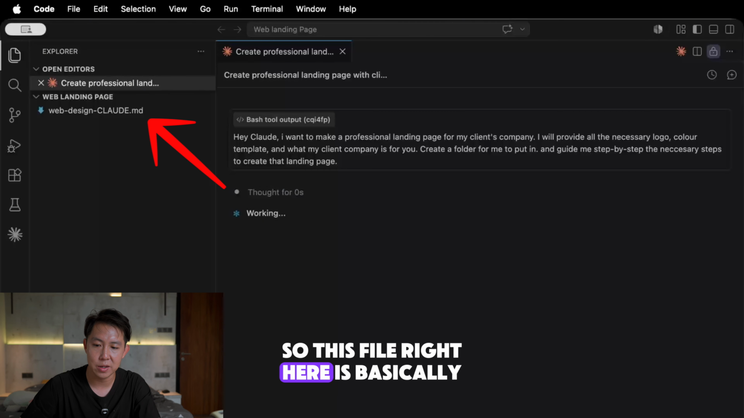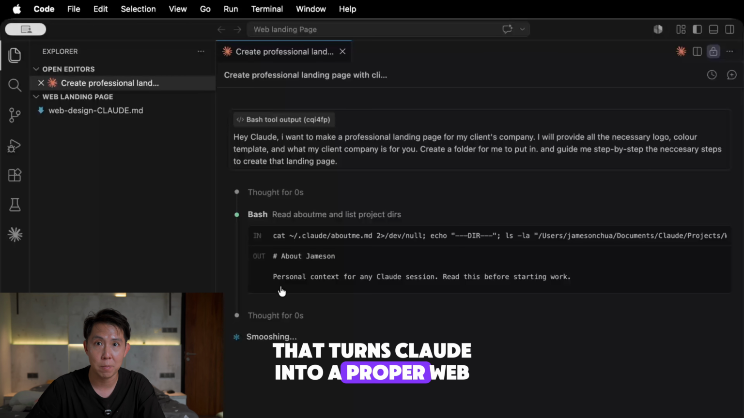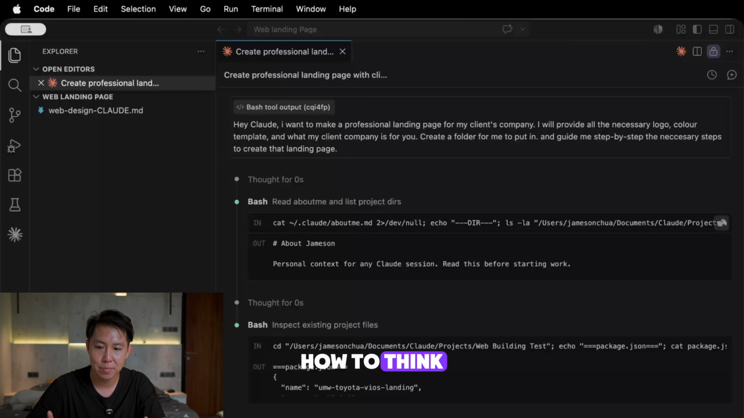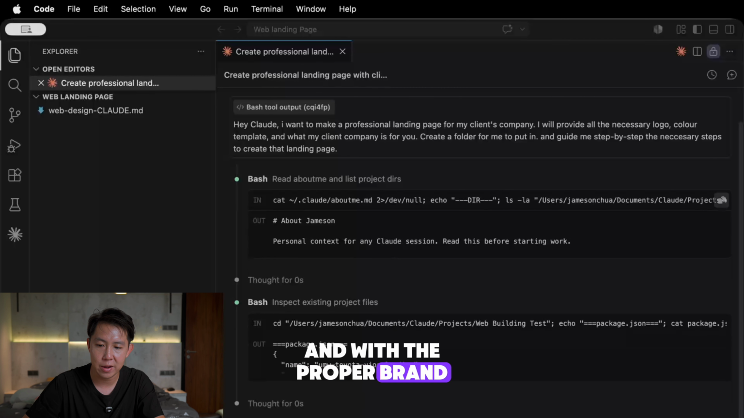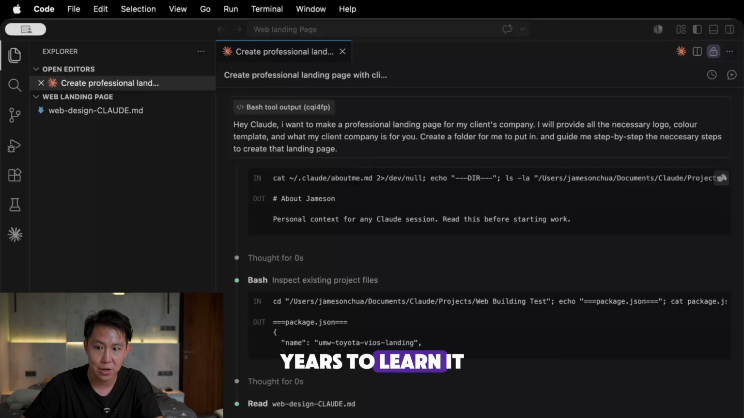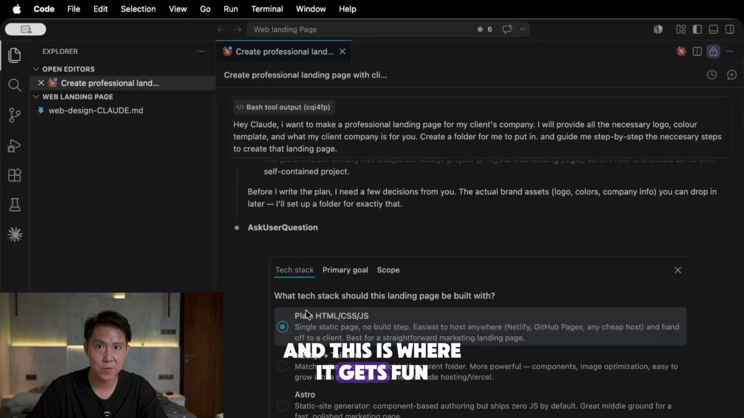This file right here is basically the instruction manual that turns Claude into a proper web designer. As you can see, it tells Claude how to think, with the proper brand, layout, typography, accessibility, all the stuff that normally takes years to learn. I'll show you how to get it in a second. Alright, and this is where it gets fun.